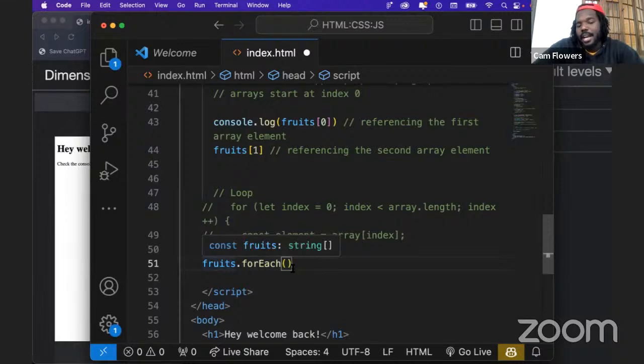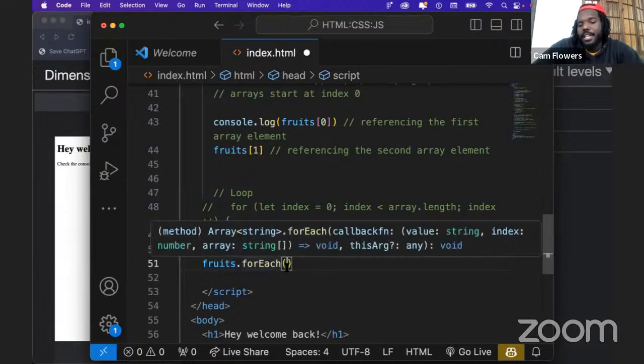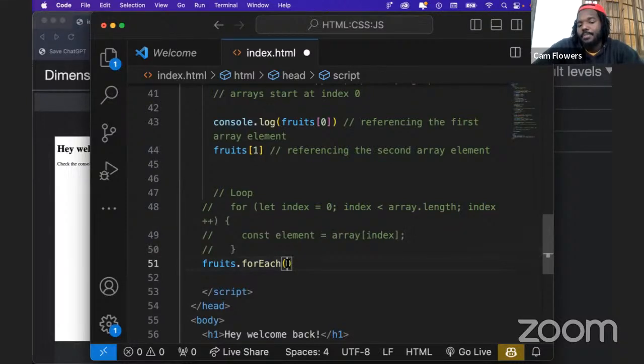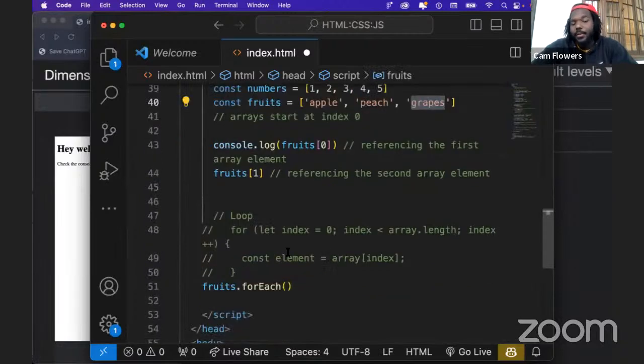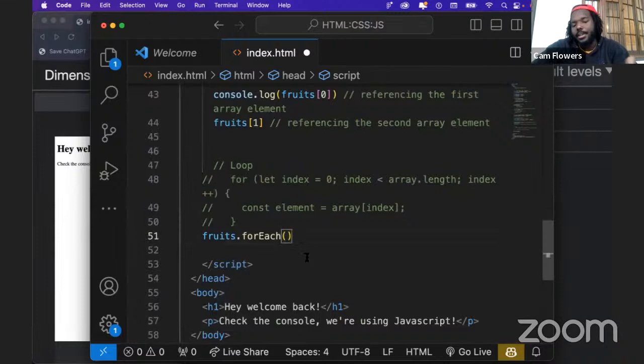So in this, I can pass in a function that will be called for every element inside of an array. So what I mean by that is I can say, okay, well, let me define a function that will, for every element inside of the fruits array, console log that element. So I'm going to write how I would do it, and it'll give us a great opportunity to talk about another way you can write functions in JavaScript.